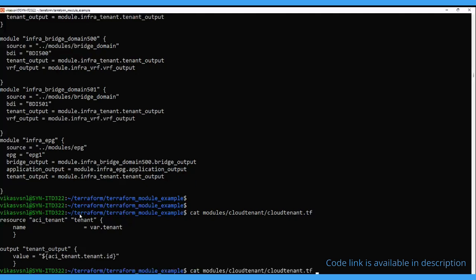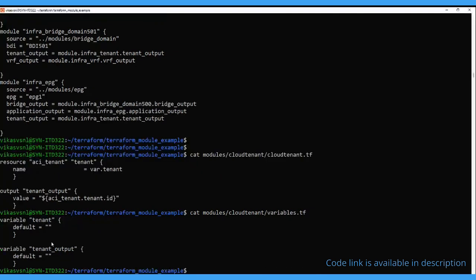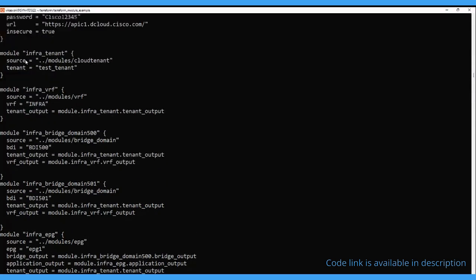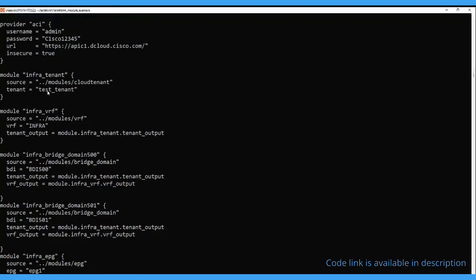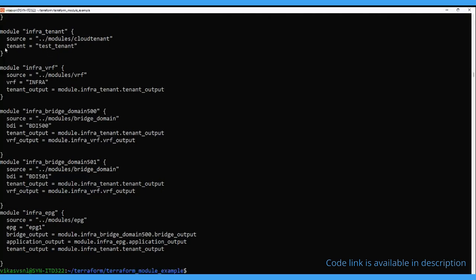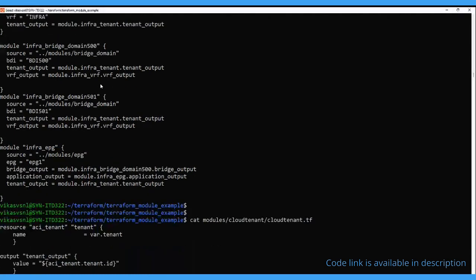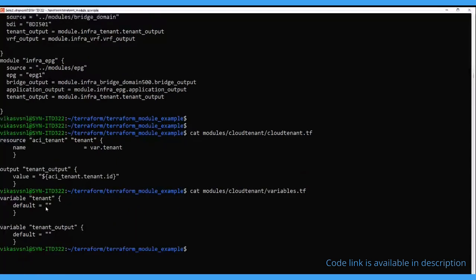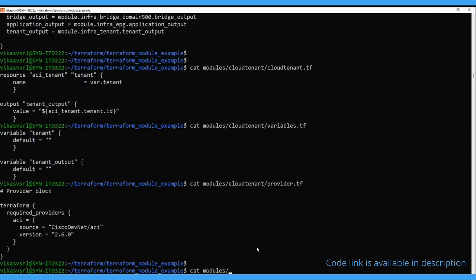And if we refer to the variable file in this module, I'm putting the default value. I'm not passing any value here because the tenant value I pass from the main.tf file, from the outside. Here I'm passing the tenant value test_tenant. So I'm putting this value as the default under the variable tenant, and I can also pass the value here. Let's check all three files for the other modules also. Now we have verified the cloud tenant.